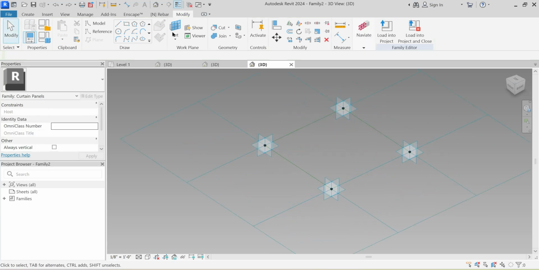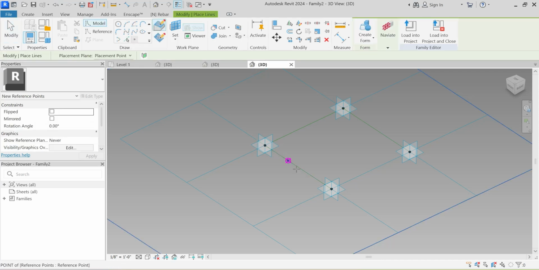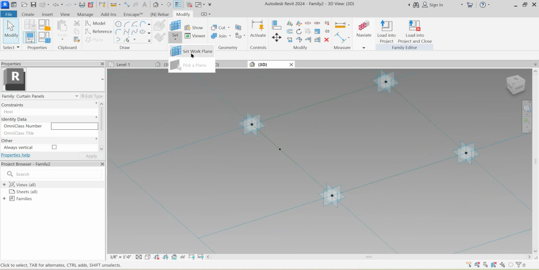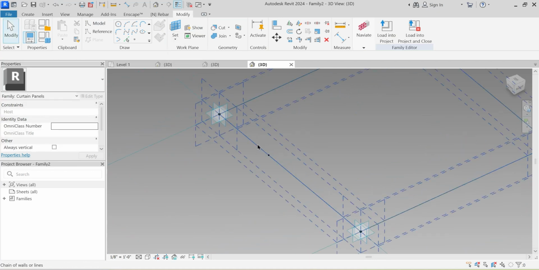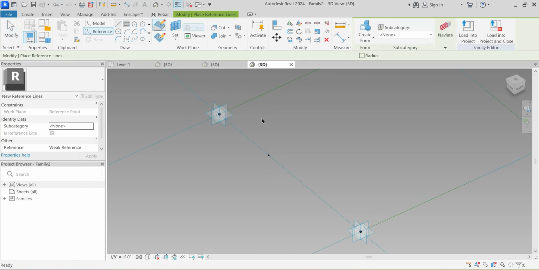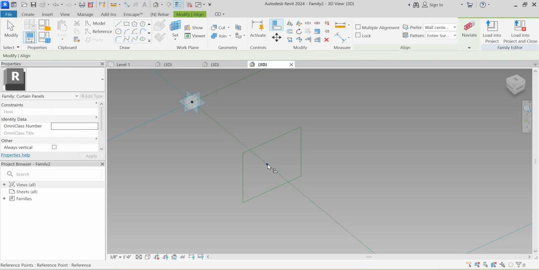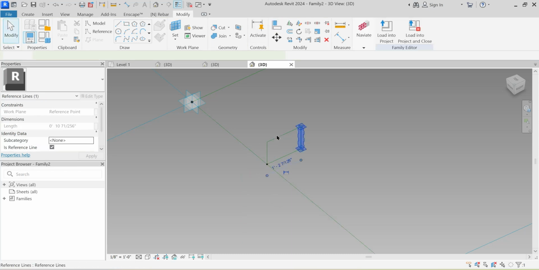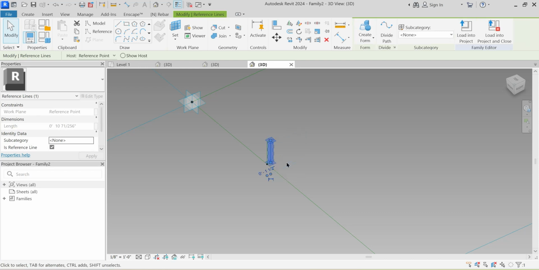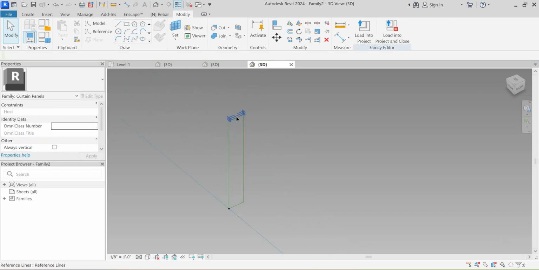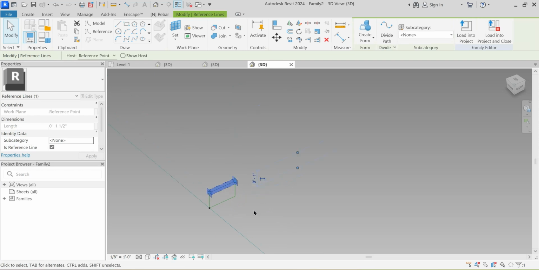So herein, I will just select the point, just like we did that. And just say set work plane, and this is the work plane. And herein, I will again select this reference rectangle and draw a rectangle, random, not important. I will just align this to this, this to this, this to this. Now I will just select this dimension and change it to a really small value, saying 1.5 inch cross 1 inch.